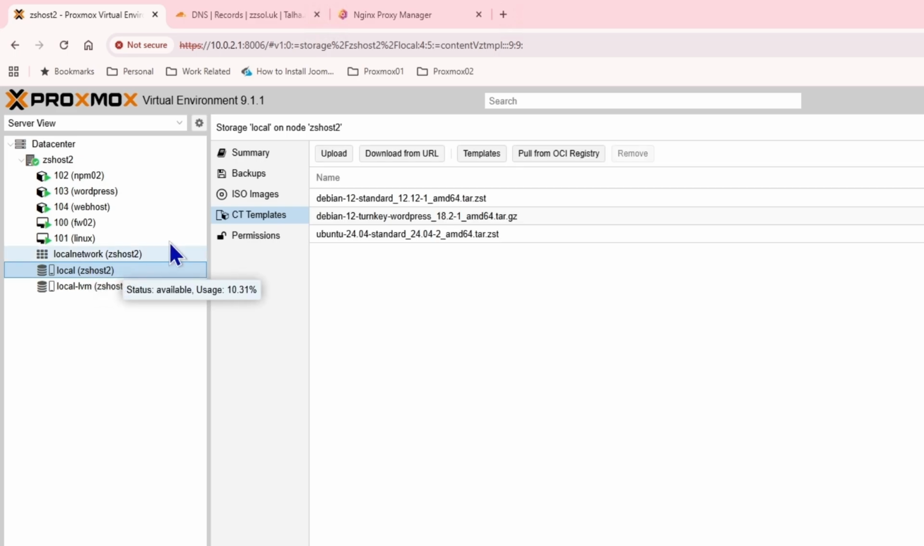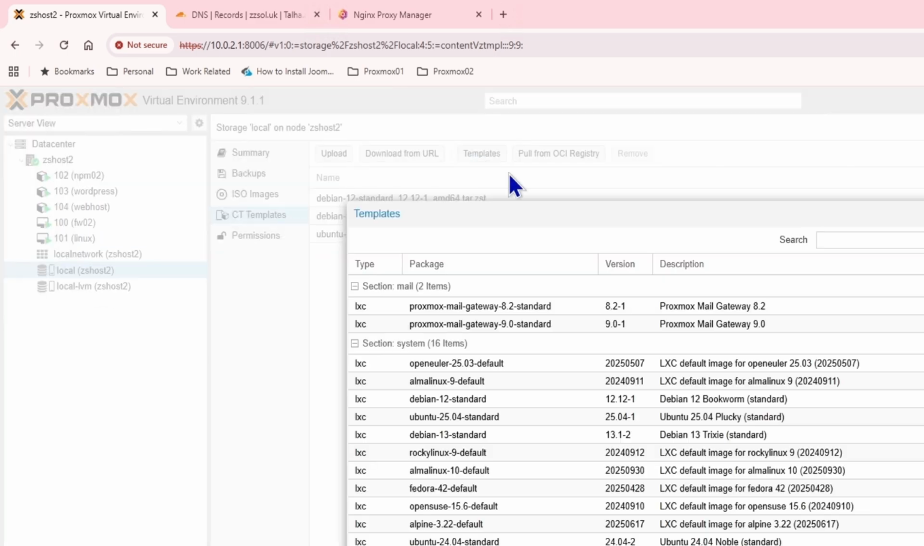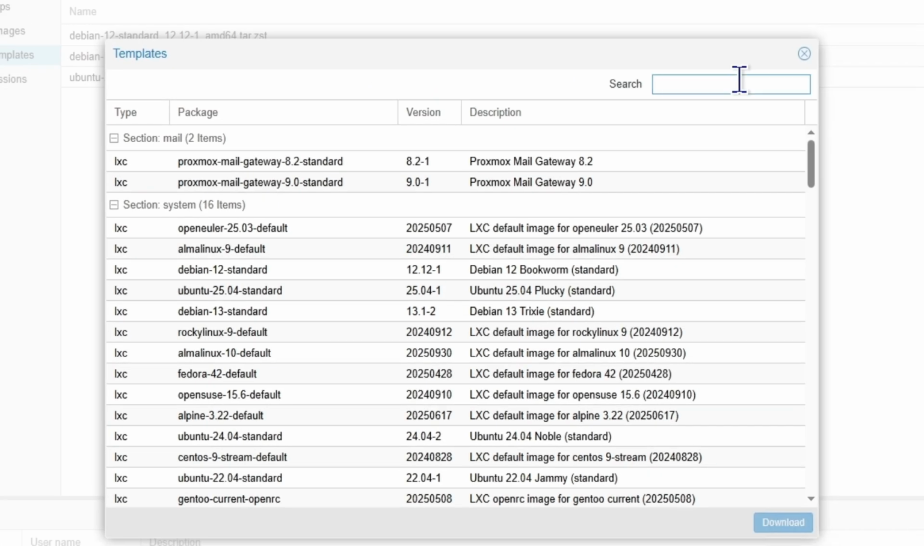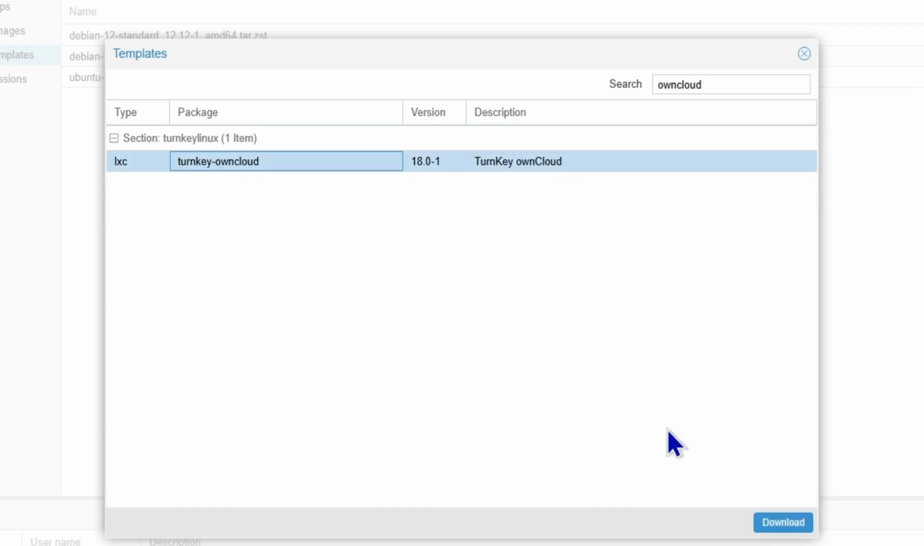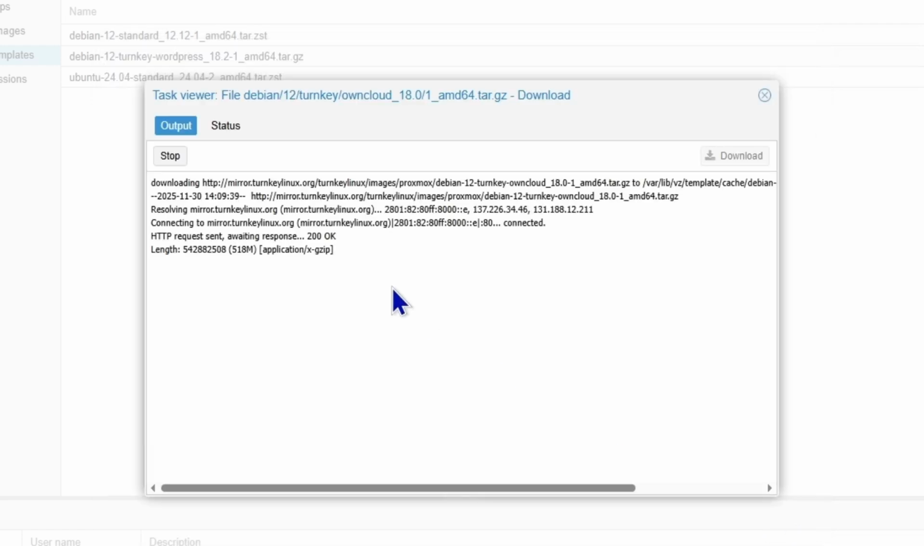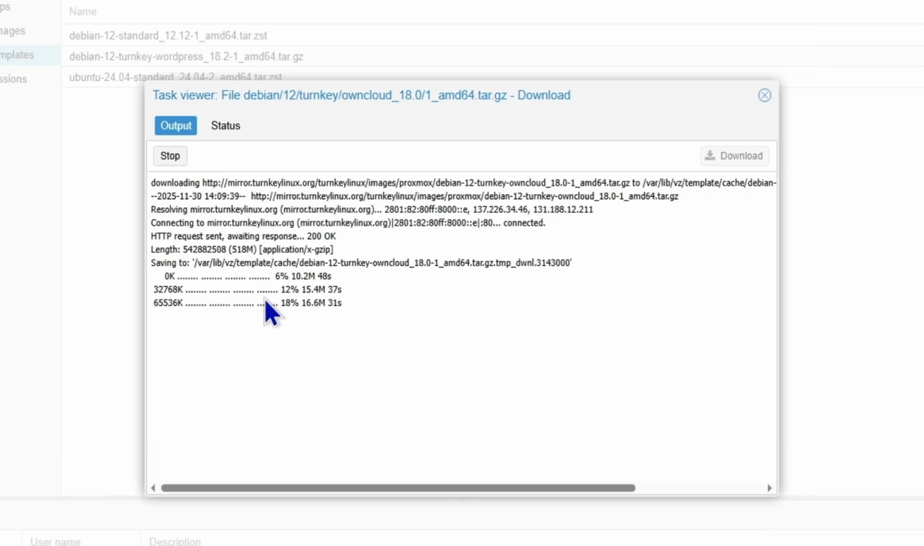So I'm going to go to my local storage and then from the templates, I will download OwnCloud and simply click on download. Once it's downloaded, you can see it's a 518 MB image. Once it's downloaded, I will go ahead and create the container.